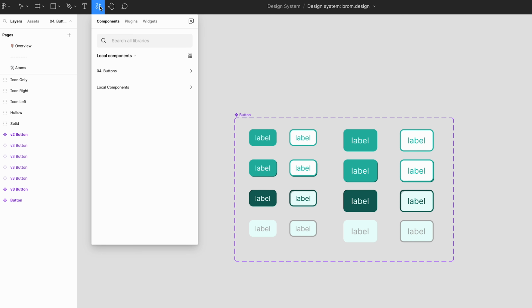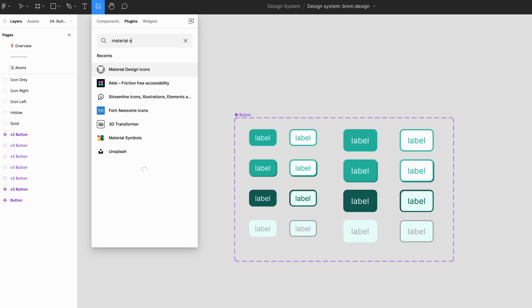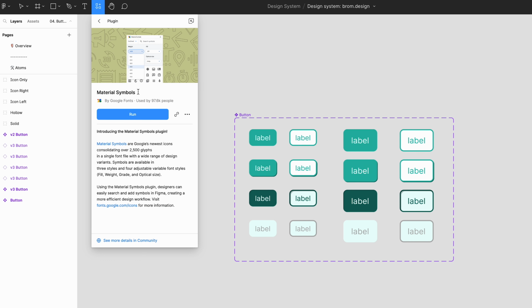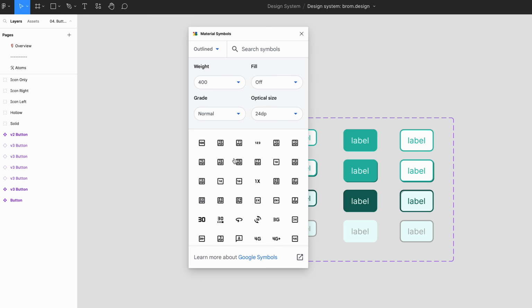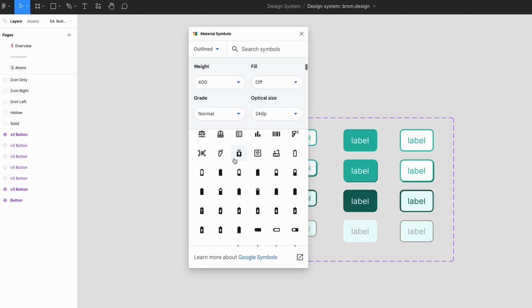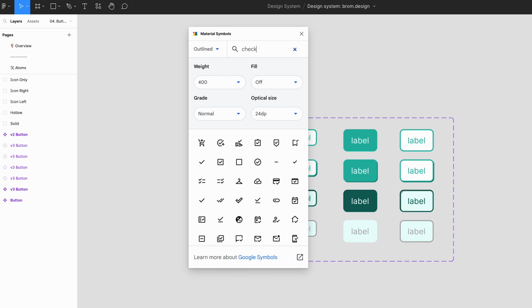Click the Resources button at the top here and select Plugins. Now search for Material Symbols. This is Google's official plugin for their icon set. Run this plugin. As you can see, we now have access to a huge range of icons for free. Let's search for an icon. I'm going to use the check icon here, so I'll search for that, and there it is. Click the icon and add it to your design canvas.